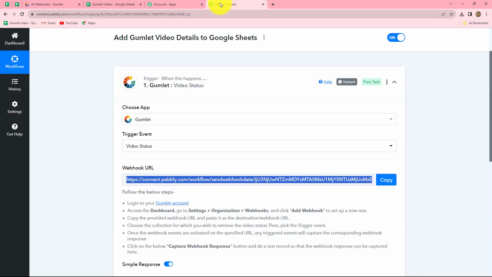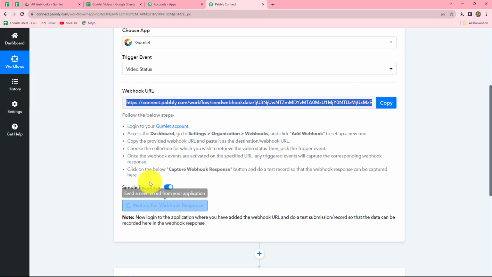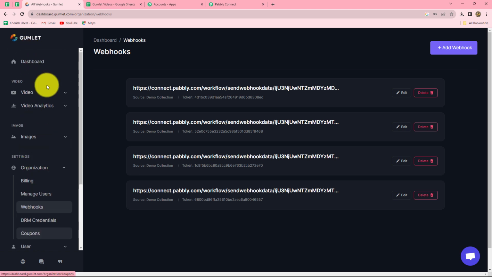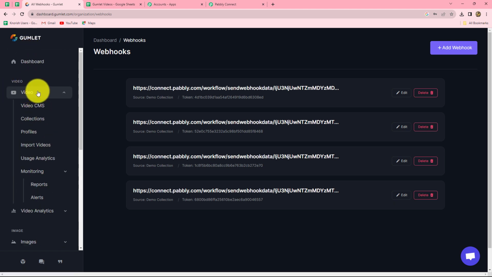Now let's go back to Pabbly Connect and here it is showing waiting for webhook response. That means now we have to do a test submission so that the response should be captured here. So how are we going to do that? For that we will have to upload a video on Gumlet. So let's again go on Gumlet and we will upload a video here. Okay, so we have to go on the video option and then we have to go on video CMS.